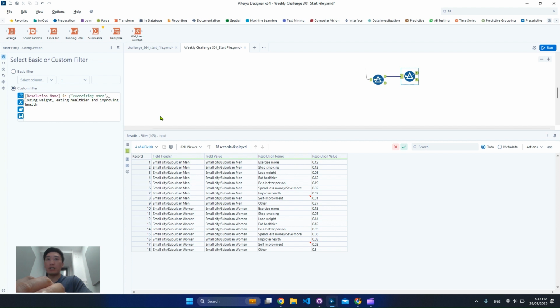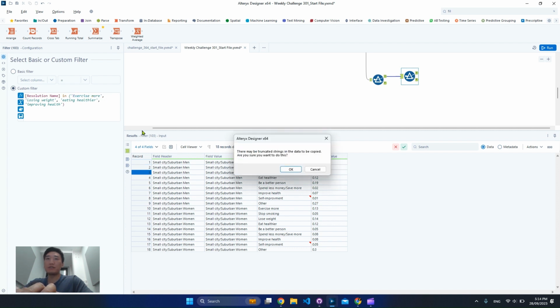Let's assume this is spelled correctly. So we need some capital letters. Let's see, and improve health. Let's see the job. Need a comma. So excess more, losing weight, and it's called lose weight. Okay. So excess more. Oh, let's just copy that, paste the text. So excess more. We want losing weight, lose weight.